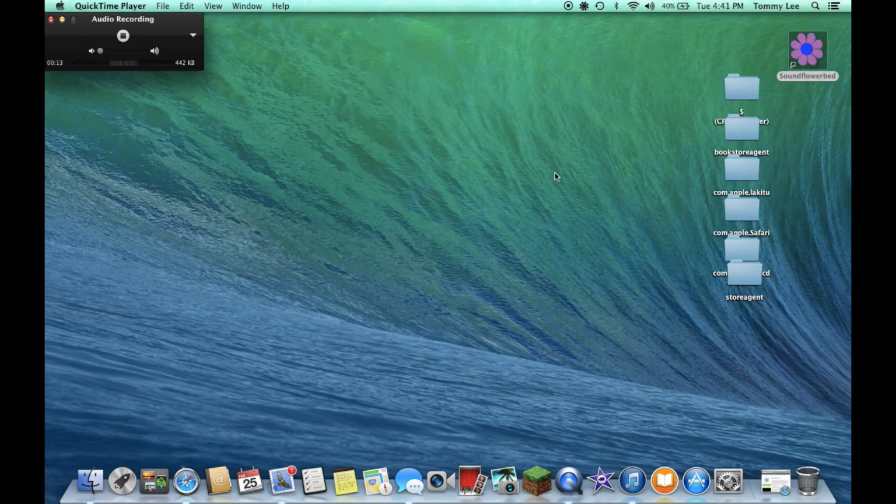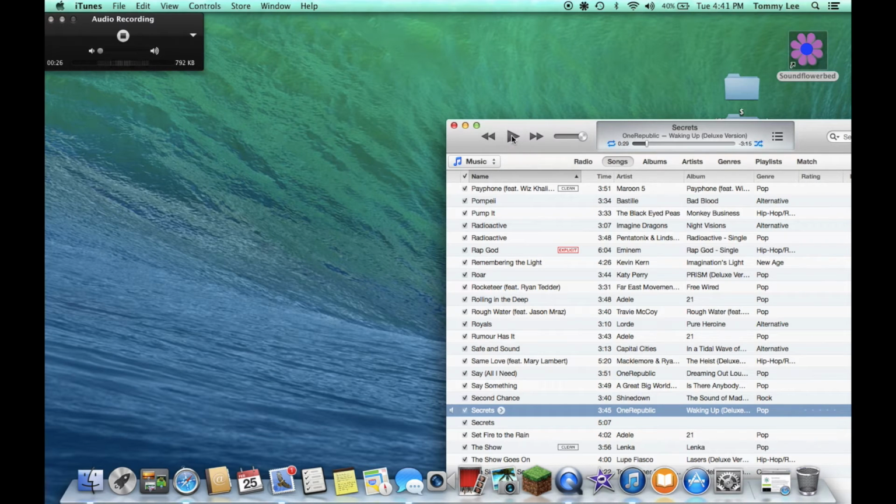And this one is going to be about how to record your screen on your computer, in this case a Mac, as well as your voice. As you can hear right now, I'm talking and I'm able to play music.